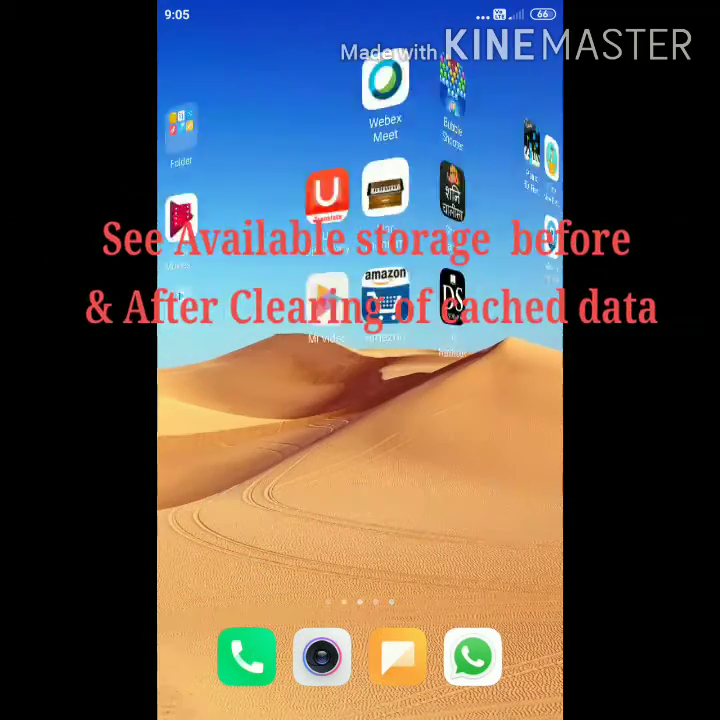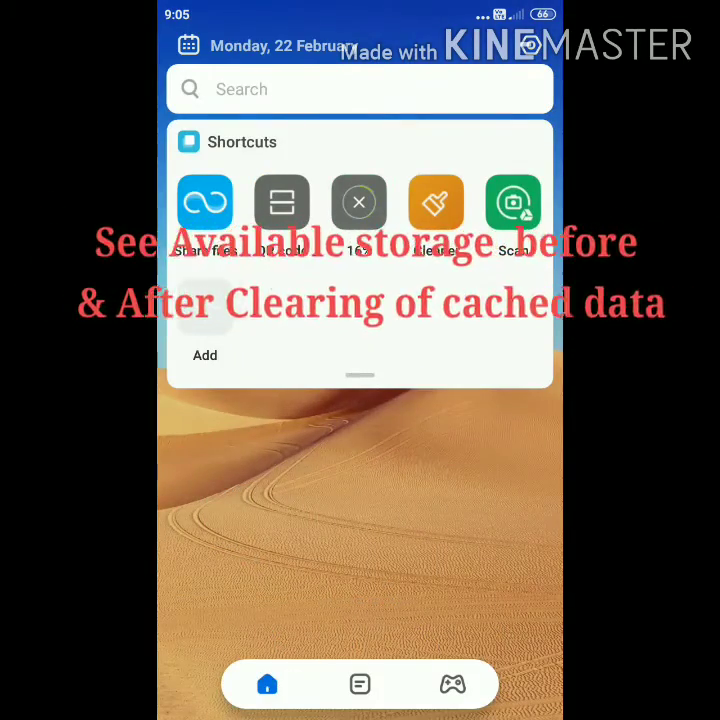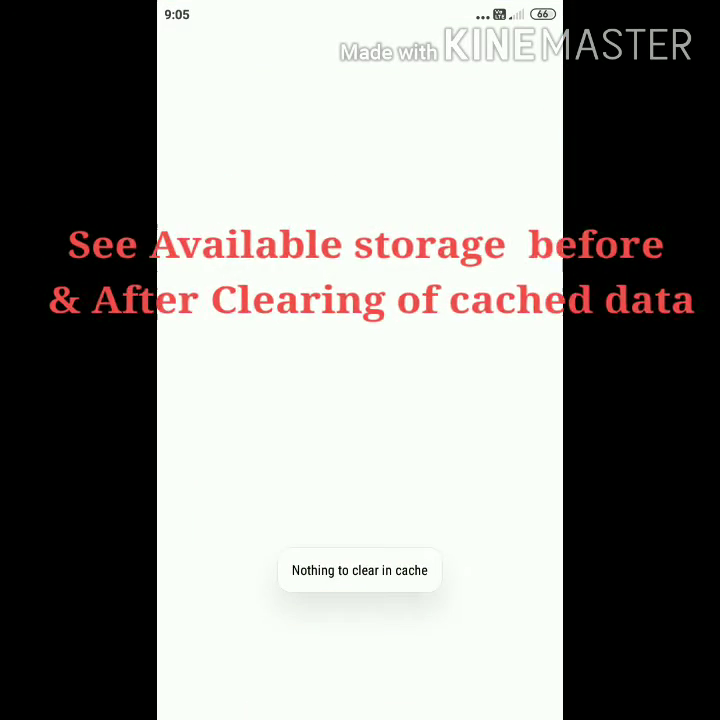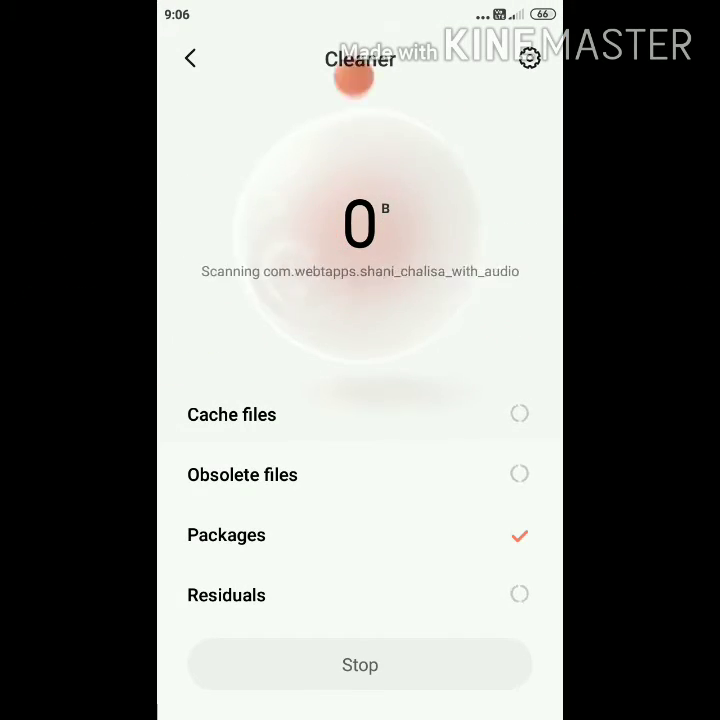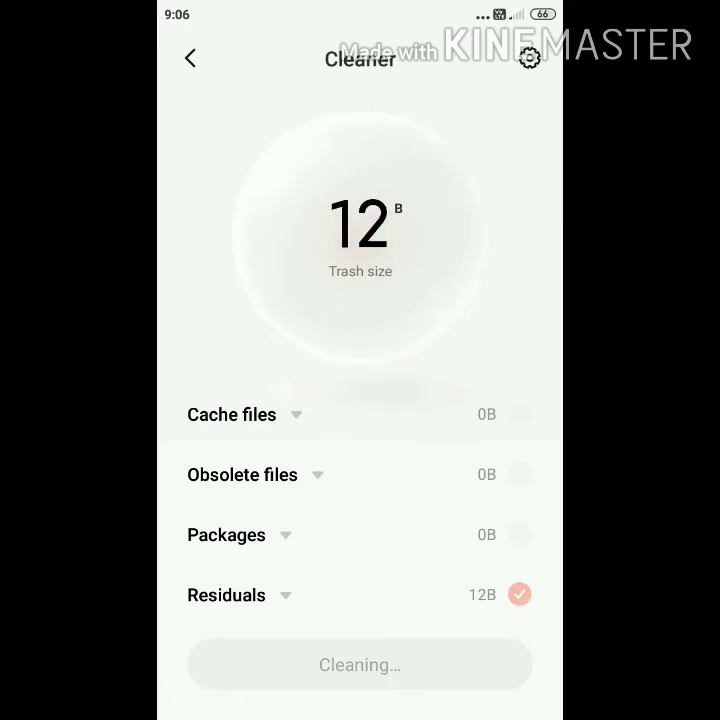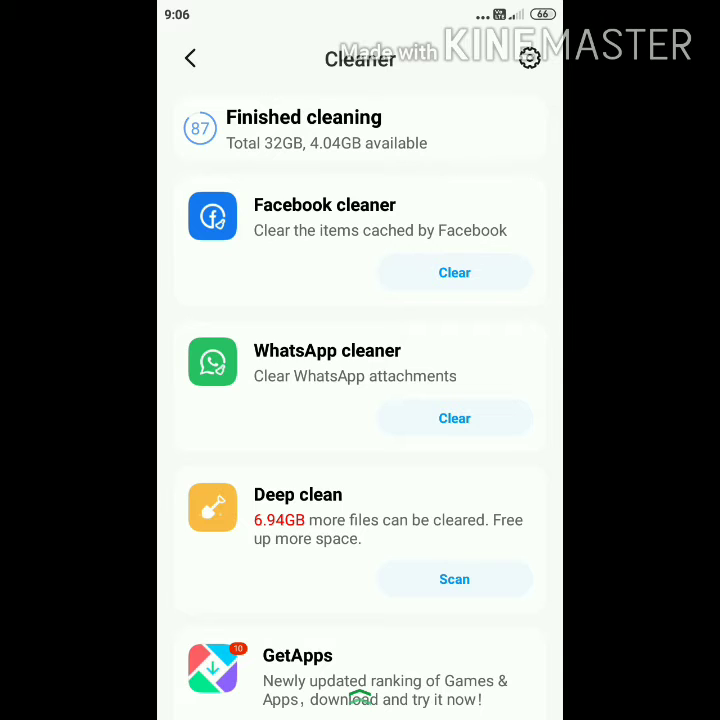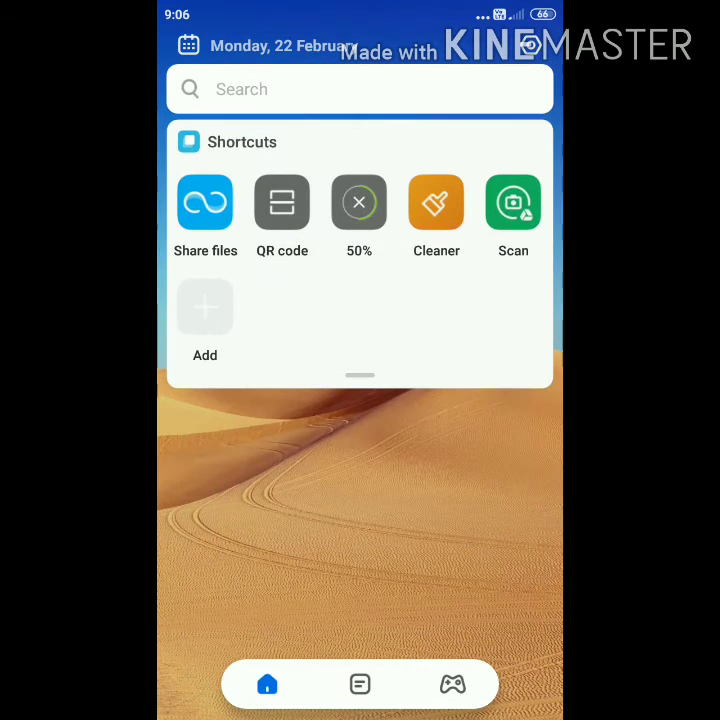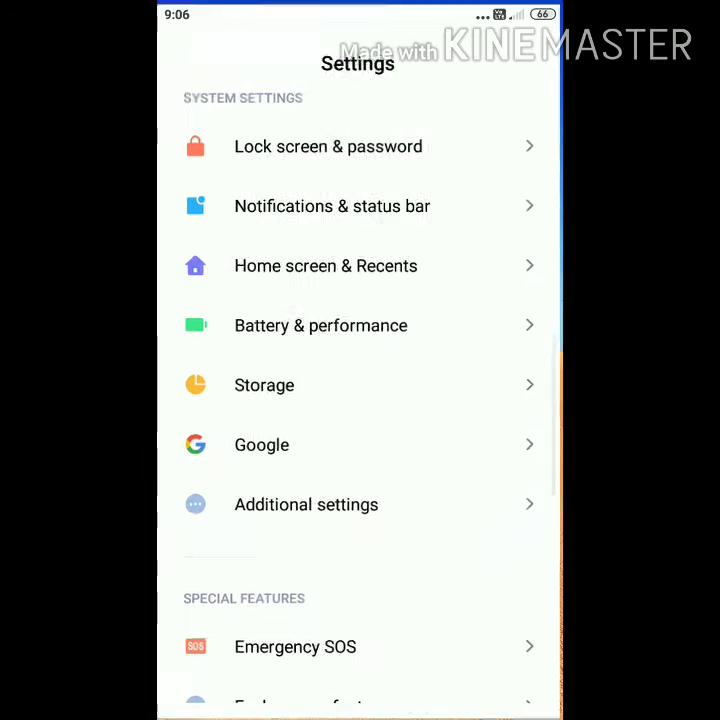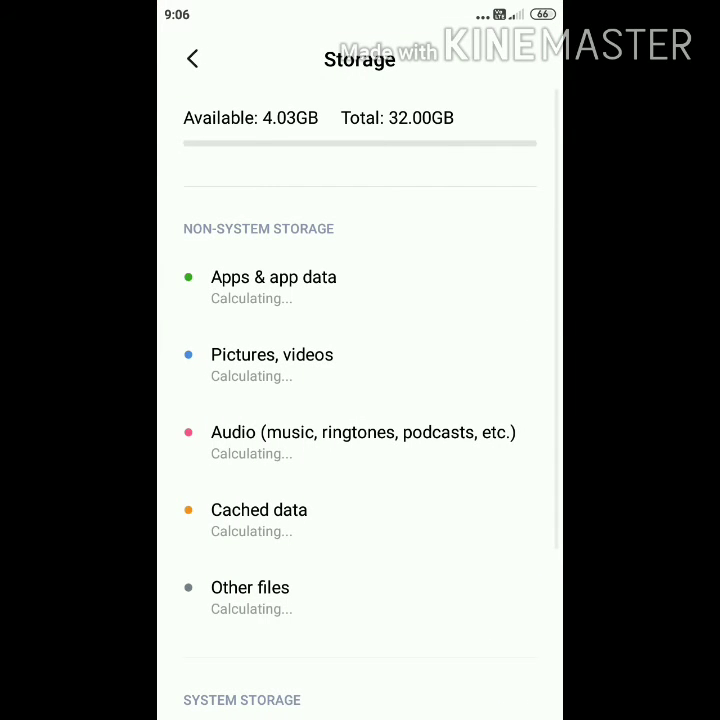Now it is clear. I will show the internal storage of my device. 4.04 GB of storage is available in my device. So we are going again to settings. After that, storage is calculated, then click the cached data, and then you will see how much data I have available in my device.